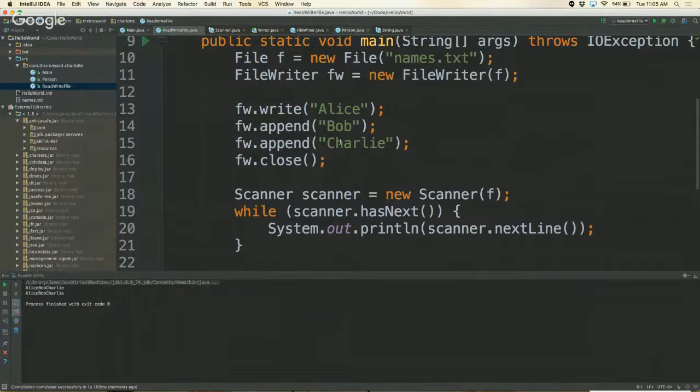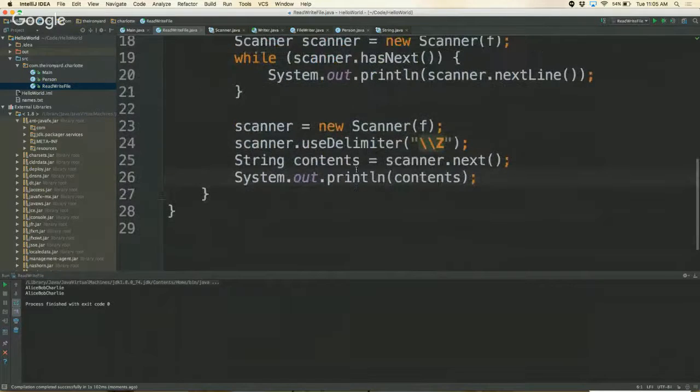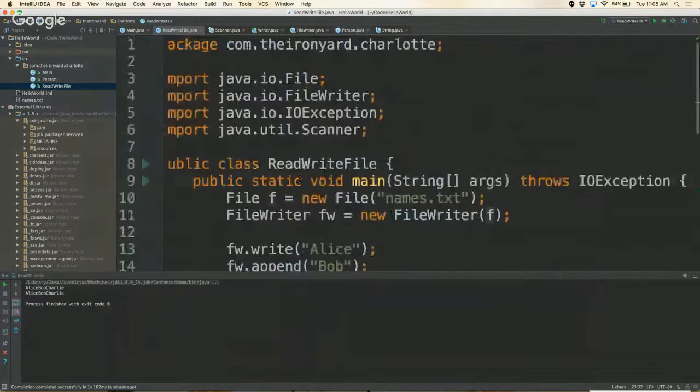It's going to read every file, right? What do you mean by every file? The string contents, that's going to read every single file you have. It's going to read the file that you specified in the F variable. And the F variable is this new File object called names.txt. How is that related to compiling? So it reads it, right? Okay.